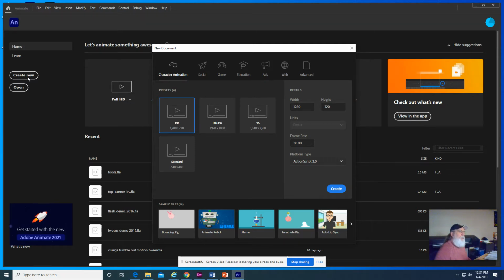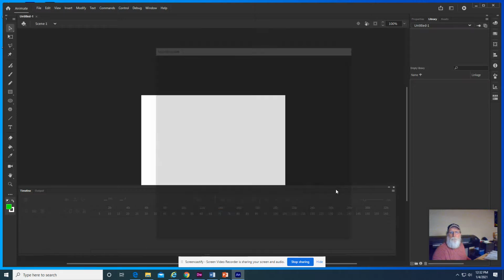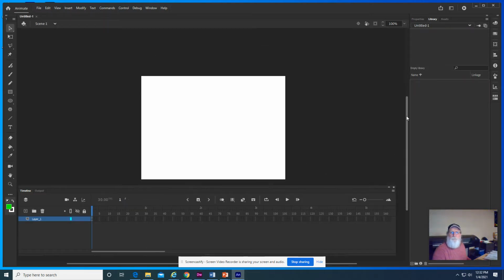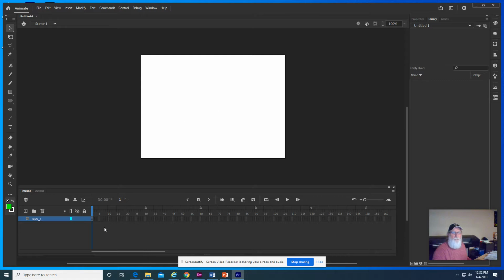Okay, so here's my stage. Down below my stage is my timeline, properties, library, assets, and so forth. All right, so we're going to talk about tweens.